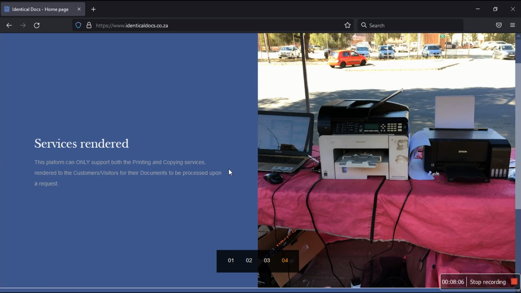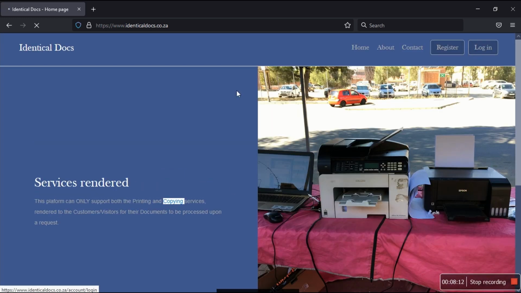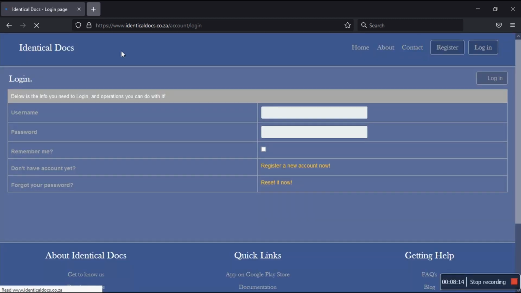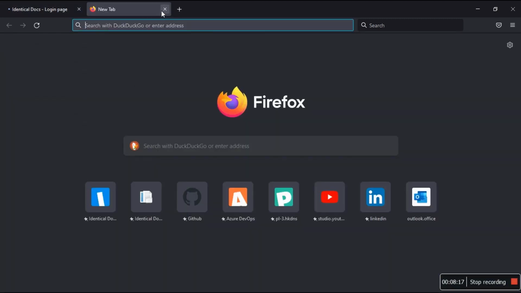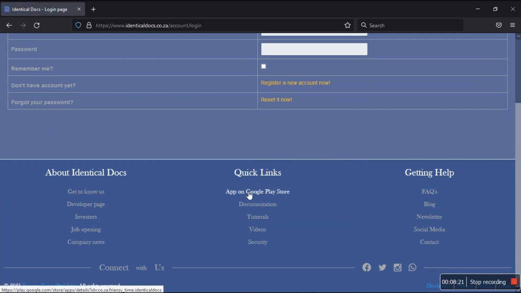And these are the services. You can either do printing or copy, right? Cool. So let's log in. We need to log in to show something. But before we do that, I just want to show the page on the mobile app that we're going to be focusing on. Let me open this in a new tab.